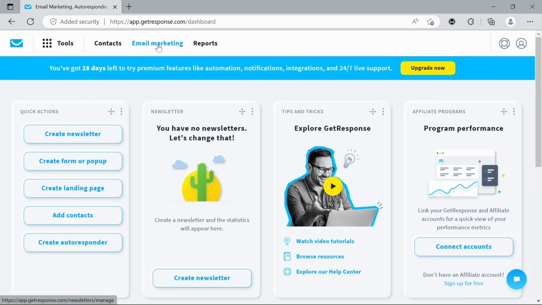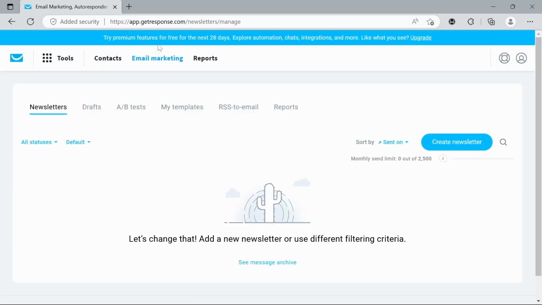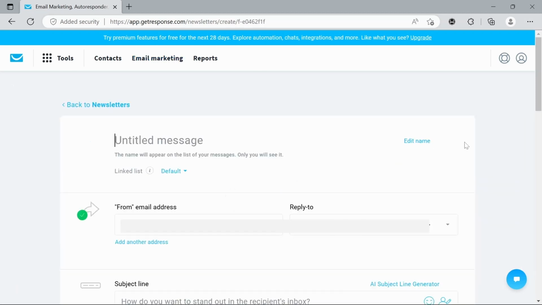we can go to the next page, which is email marketing. This is where we can actually create our marketing campaign. So if we go to Create Newsletter, that'll bring up this page here where we can start creating. So I'm just again going to call this Tutorial, and then just go into Linked Lists, which allows us to select from this drop-down list the mailing lists we have.